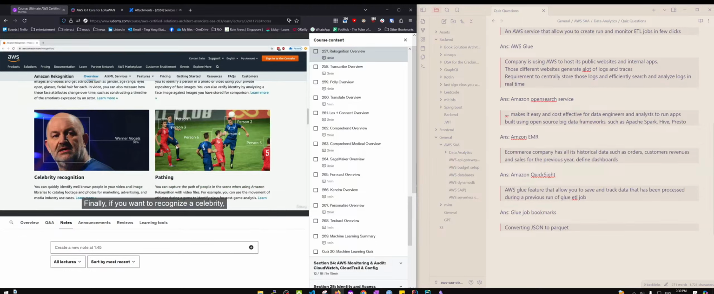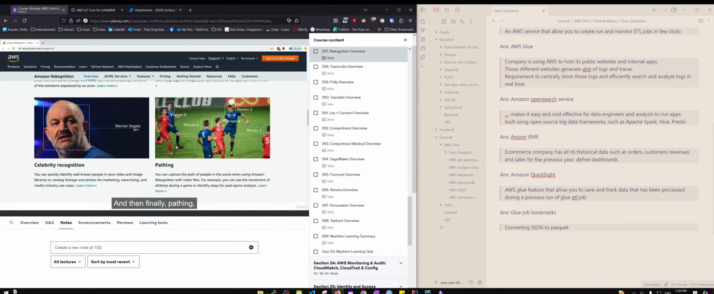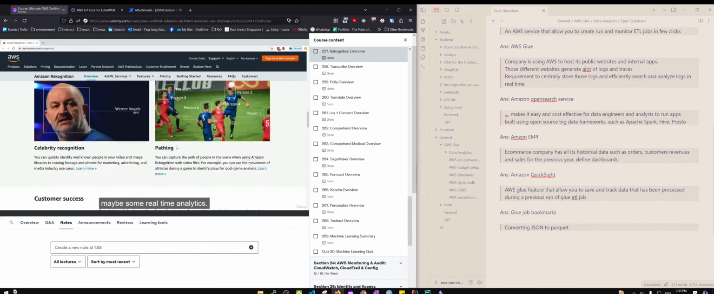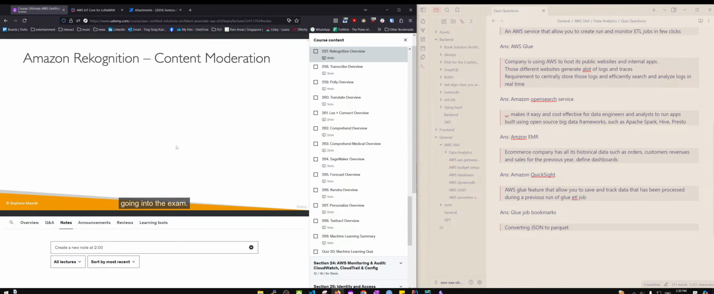Finally, if you want to recognize a celebrity, you can take a picture of them, and this is the CTO of AWS. And then finally, pathing. For example, if you're monitoring a soccer game, you could see where everyone is going to do maybe some real-time analytics. And there's one feature you need to know about going into the exam.